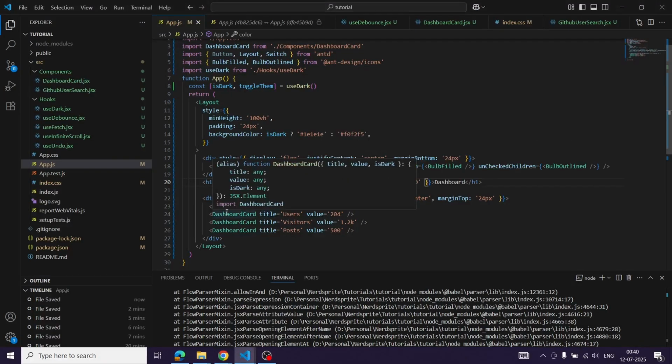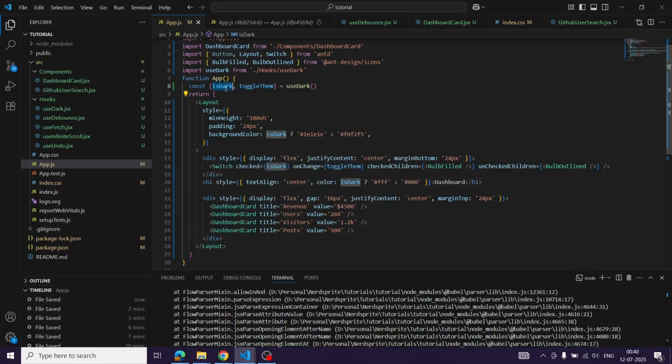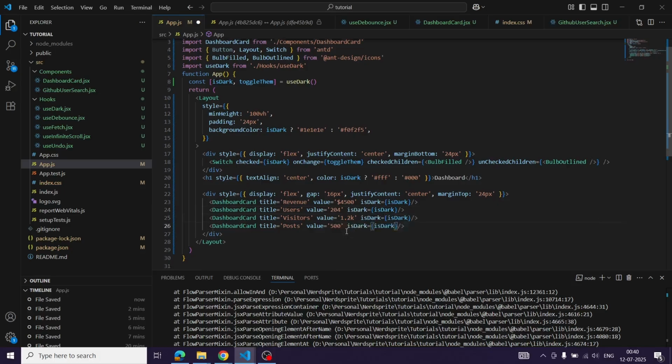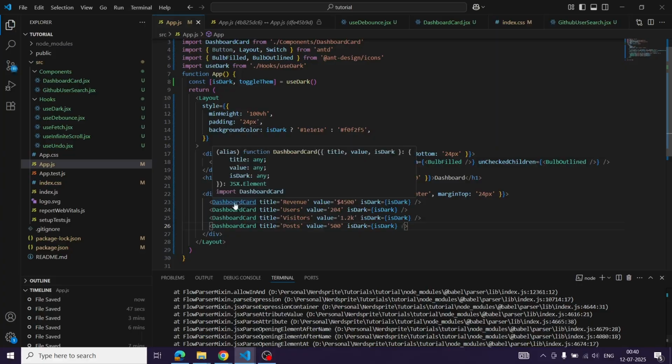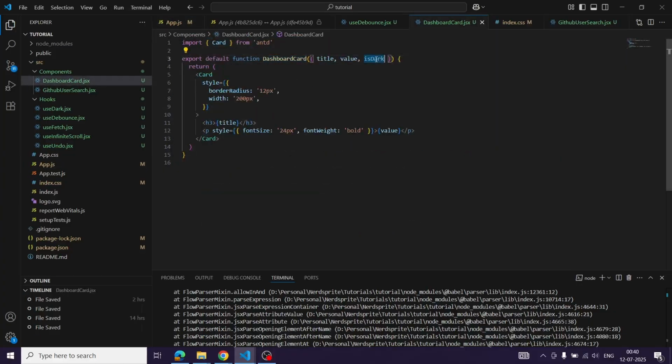So here, we have to pass this useDark as a prop into this dashboard card component. So let's pass that. useDark is equal to useDark. So let me copy and pass each of our custom components. Okay, now let's go inside these custom components and extract the value here, useDark.